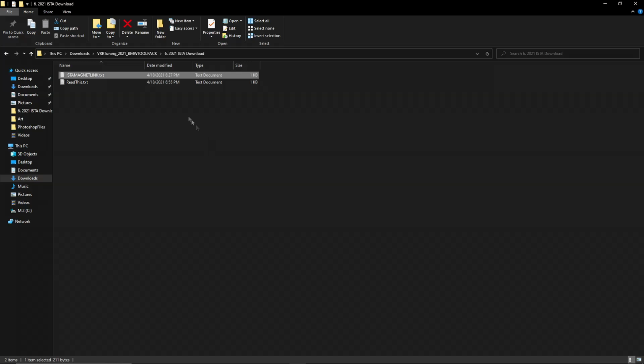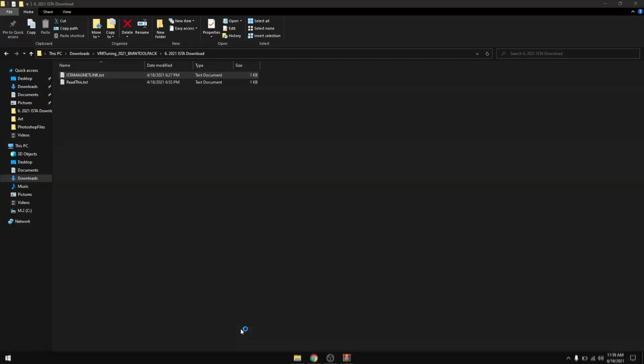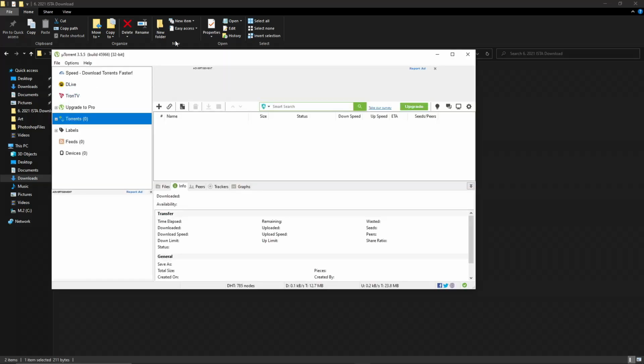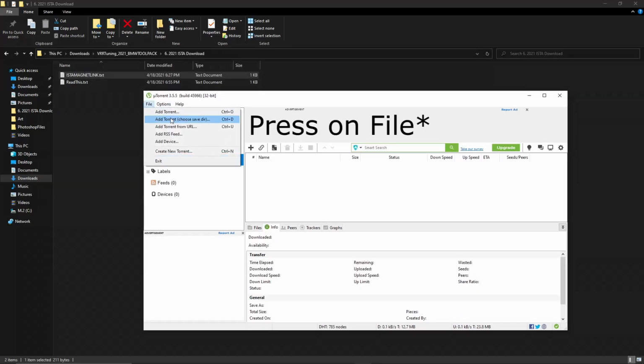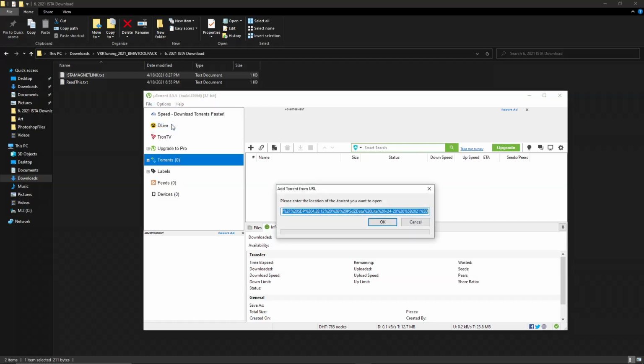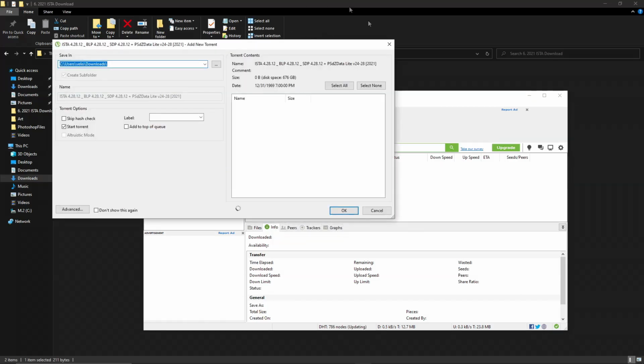And it's a pretty large file, to be honest. So what you're gonna do, I don't have a torrent, it's just a link, it's not an actual torrent file. Go into here, press on update, press on add torrent from URL, and just paste the link you're gonna find in ISTA magnet link.txt. Press on OK. You're gonna see right here 2021 ISTA 4.28.12.